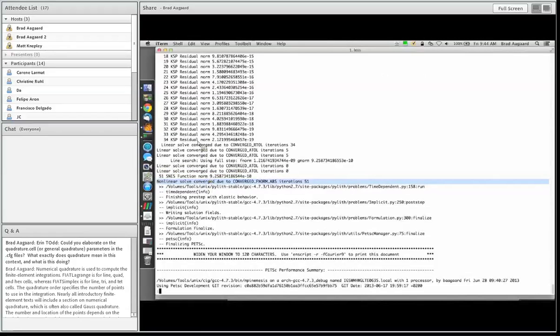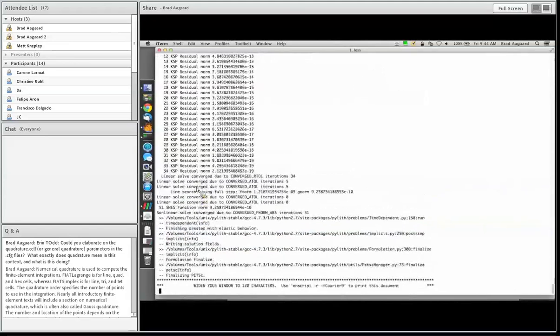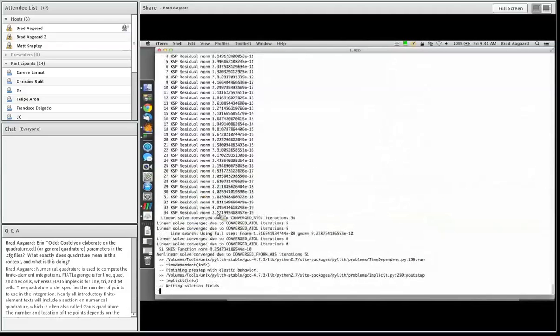And notice that my absolute tolerance was not very well specified, in that I shouldn't need to be doing 34 iterations to push that down to 10 to the minus 19. I should be cutting them off at probably 10 to the minus 12. So I did a lot more iterations than I really needed to, but my solve did converge.